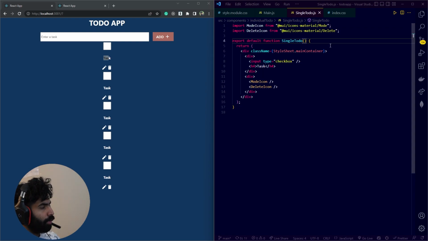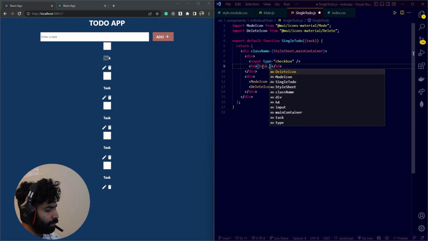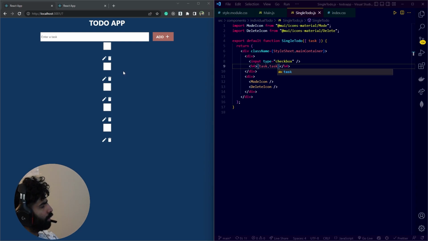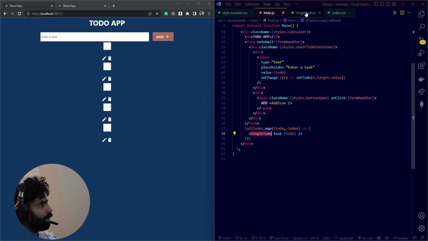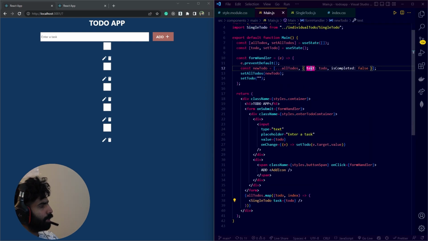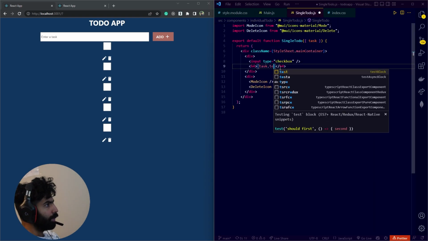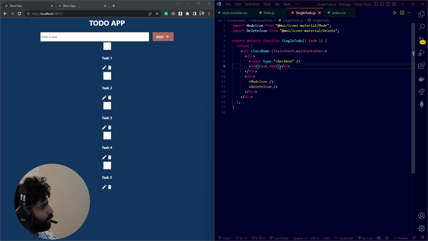To get that, we should use a destructured object, and here we should call the same name, which is task, and that task contains a task object, dot task. Save. It's not empty. Oh, it's text. Yeah. Save. Task 1, task 2, task 3, task 4, task 5. Yeah.